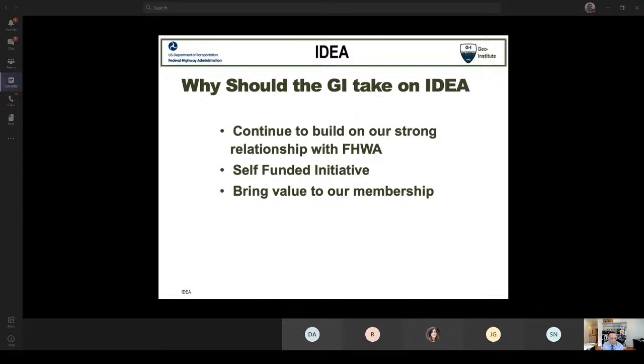But those evaluations took up to a year, and the cost for those evaluations was double to 3 times the evaluation cost that we have with IDEA. So again, we wanted to make sure it was self-funding, that we were not outlaying Geo-Institute funds to manage this. And thirdly, we wanted to make sure that it brought value to our membership, and we feel these evaluations certainly do that.